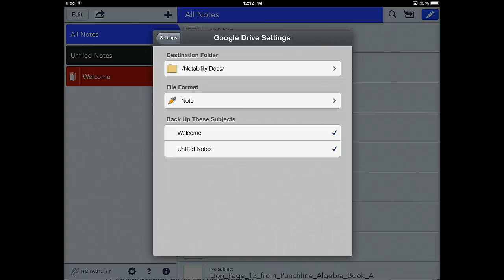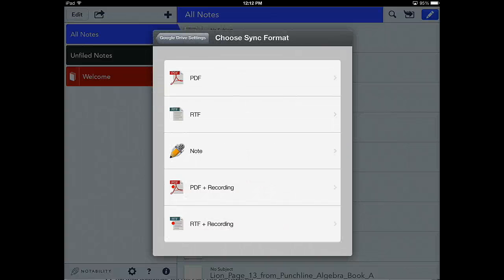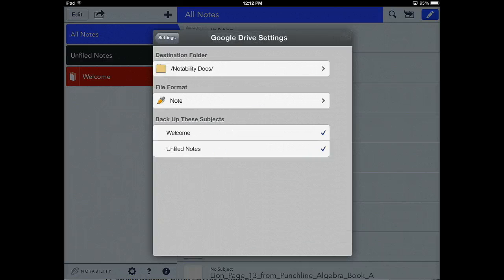Also in the Google Drive Settings folder, you can select the file format you wish to use to save your work. Click on the arrow under File Format and select Note. I would suggest Note as opposed to PDF simply because with the Note option you are allowed to edit your document multiple times.